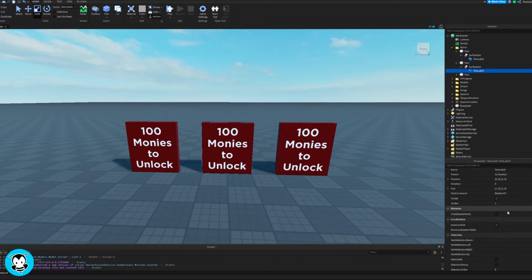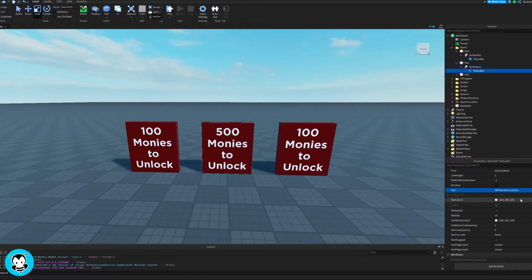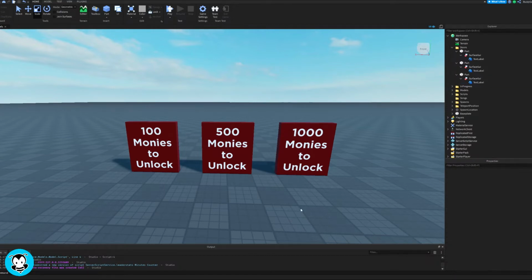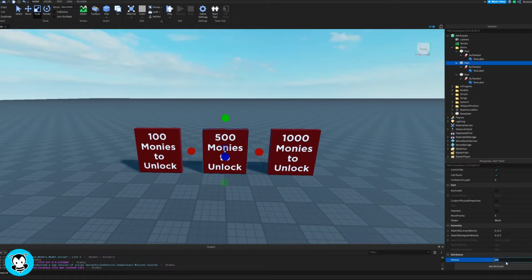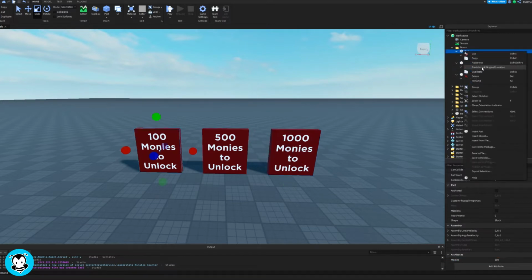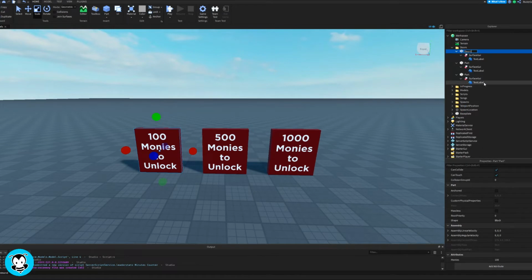Inside of my text label, I'm going to indicate to players how much money it's actually going to cost to go through these doors. And of course, most importantly, changing the attribute number value to represent how much money it costs to unlock it. In this case, the number value is going to be 500 for the 500 money door, and then 1,000 for the 1,000 money door. Awesome. We're almost done in terms of setting it up.